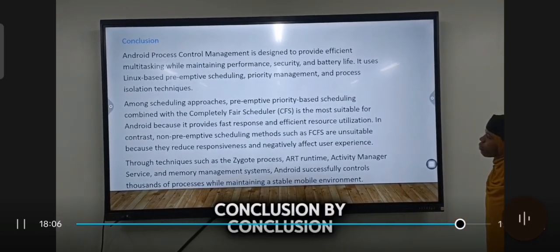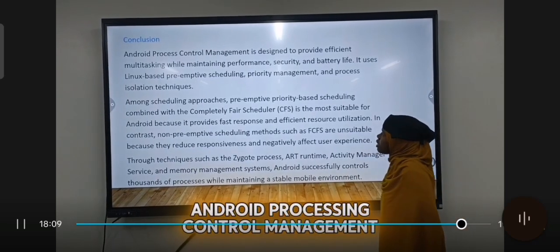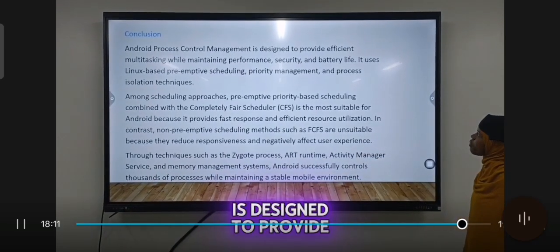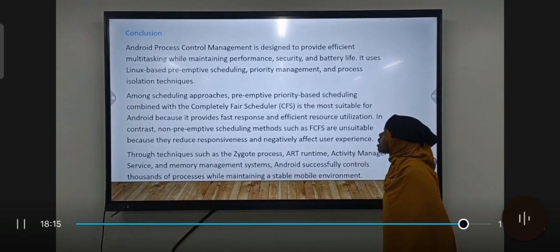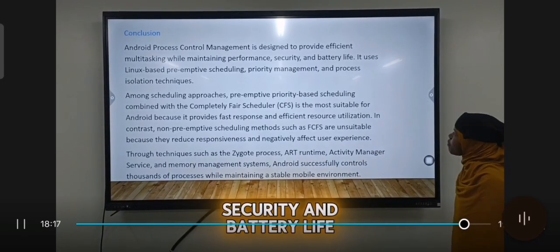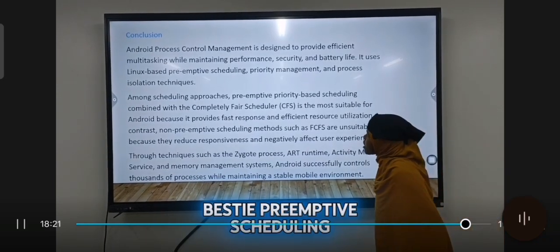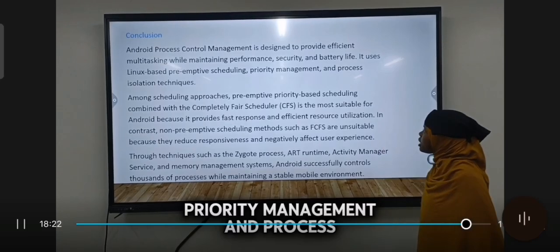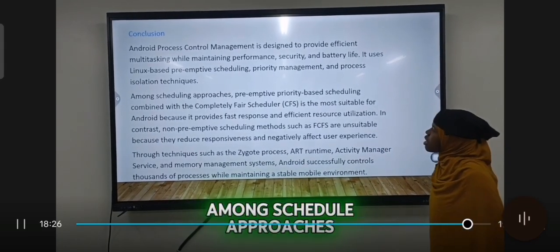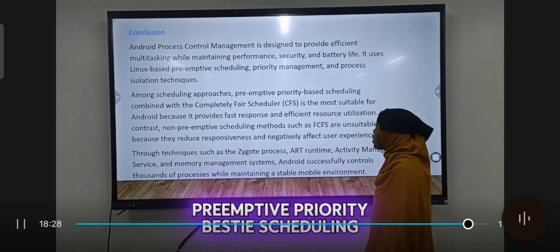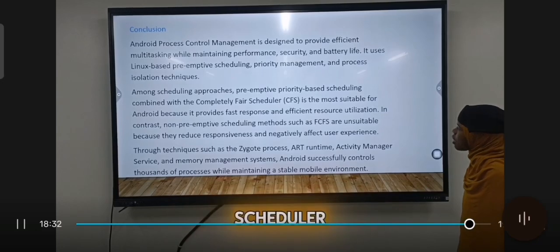In conclusion, Android process management is designed to provide efficient multitasking while maintaining performance, security, and battery life. It uses Linux-based preemptive scheduling, priority management, and process isolation techniques. Among scheduling approaches, preemptive priority-based scheduling combined with the completely fair scheduler is the most suitable for Android because it provides fast response and efficient resource utilization.